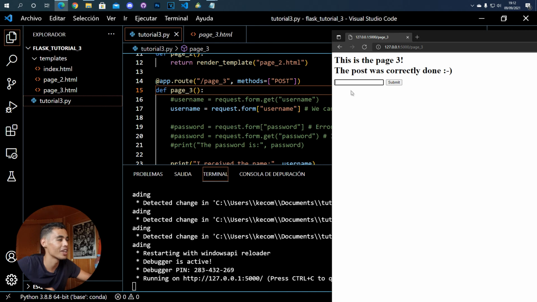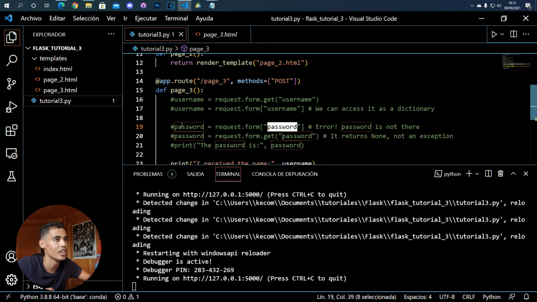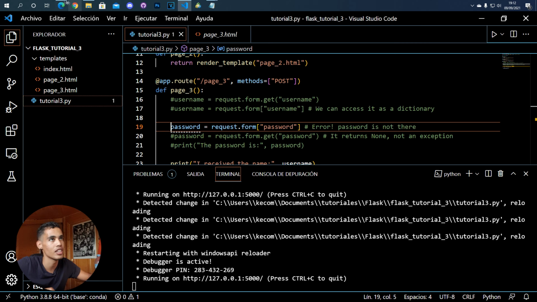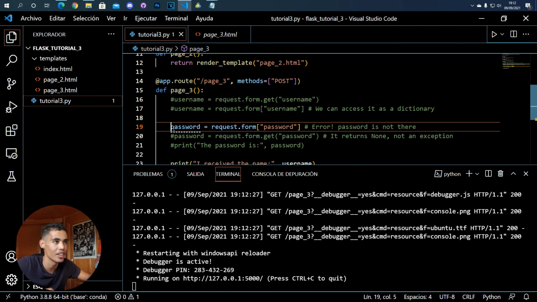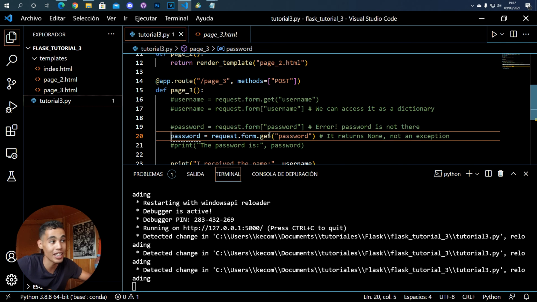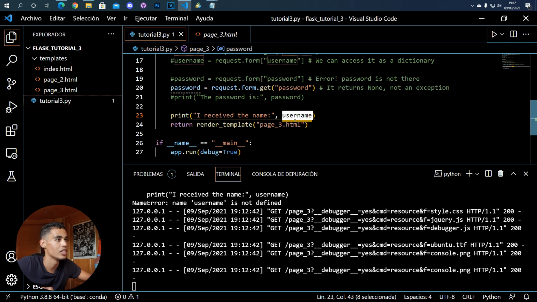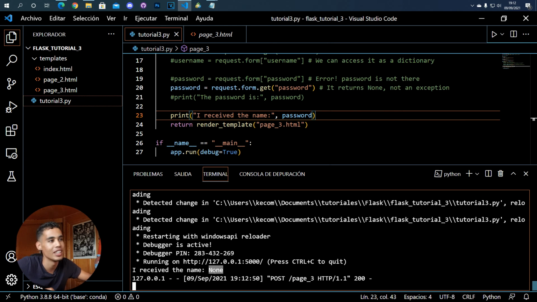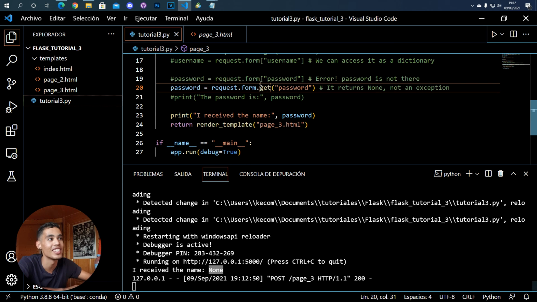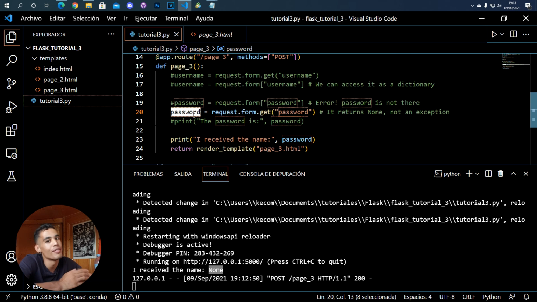But if now we try to access an item that doesn't exist, like password, since in the page 3 HTML we don't have a password, it gives us an exception because the password doesn't exist in the dictionary. But if instead we use the get function of the dictionary, let's try again. You see that we don't have an exception, and this just returns none. So I recommend using the get function instead of accessing the dictionary in that way. If you use the get function, you know that you will receive none in case it doesn't exist, and you can avoid errors. So yeah, that was everything.